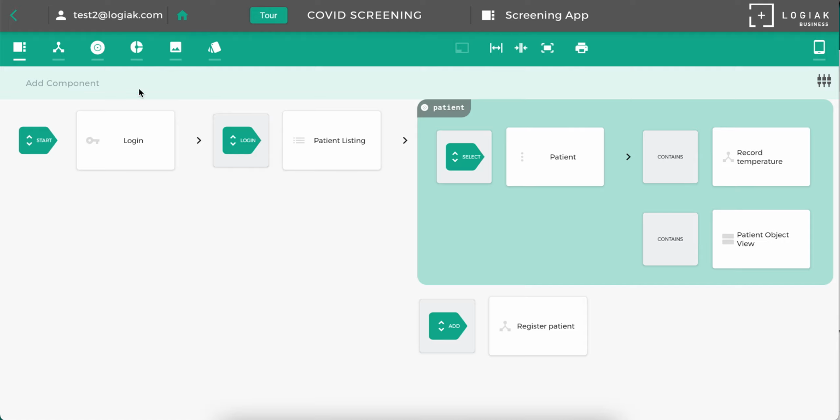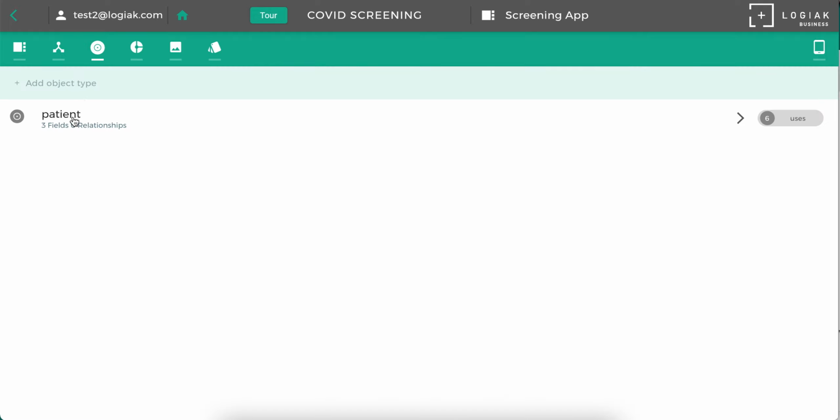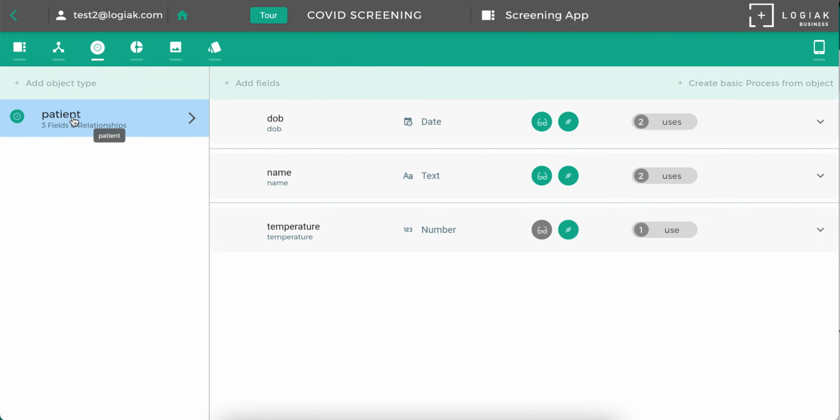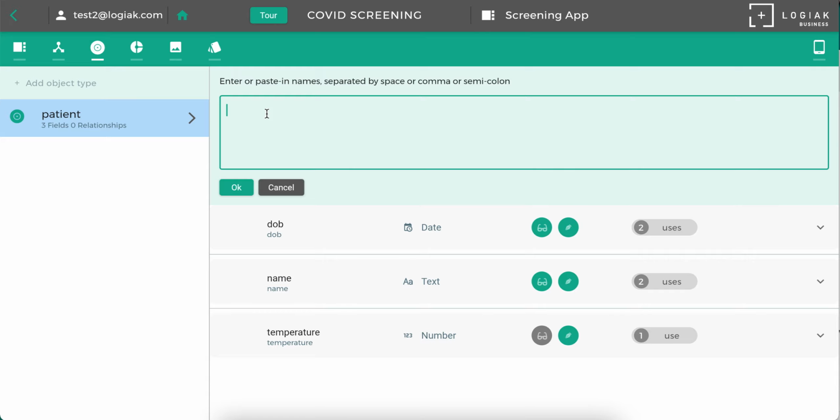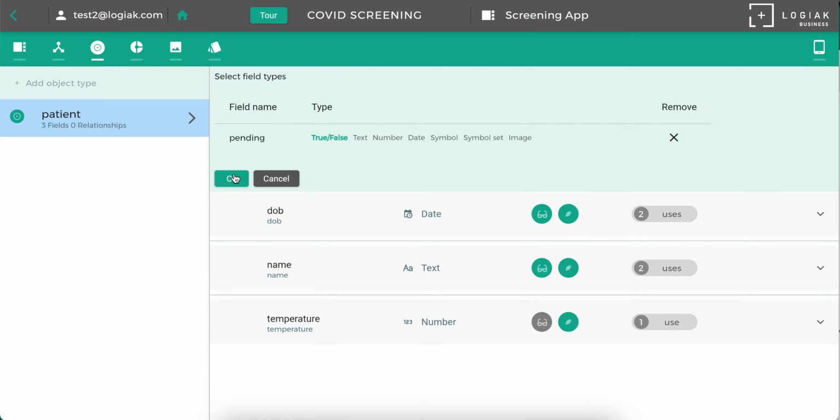So clearly, in order to record the information in the database, we need to do something about this object model here. Let's add a field, in fact. Let's add a field called pending, and let's make that a true-false field.